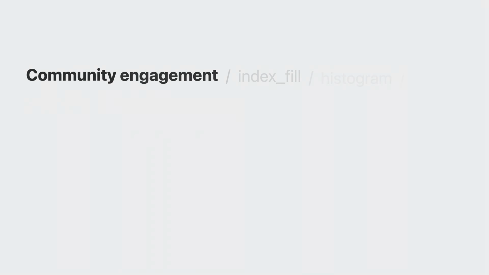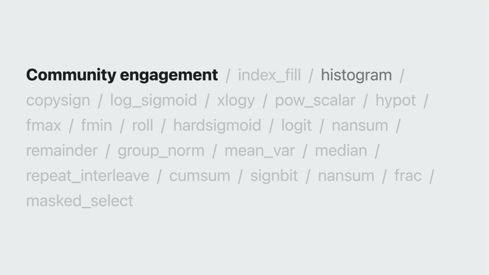And furthermore, the developers not only adopted the PyTorch MPS backend in their external networks, but also have contributed code for multiple new operators, including histogram, group norm, sign bit, and more.